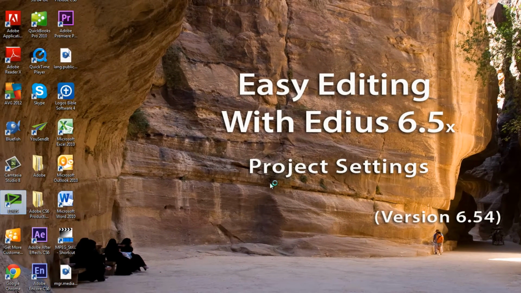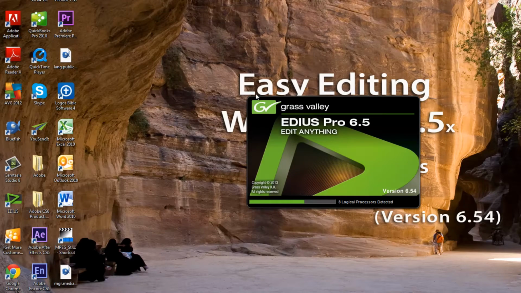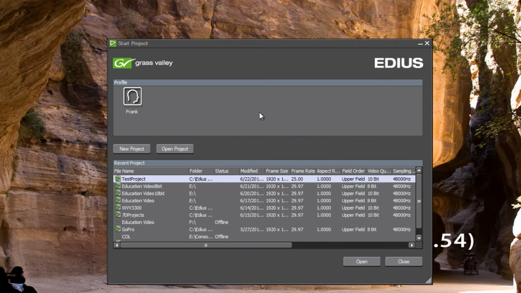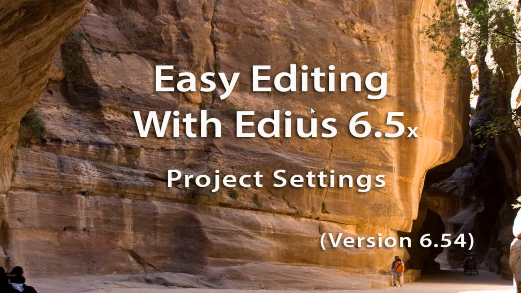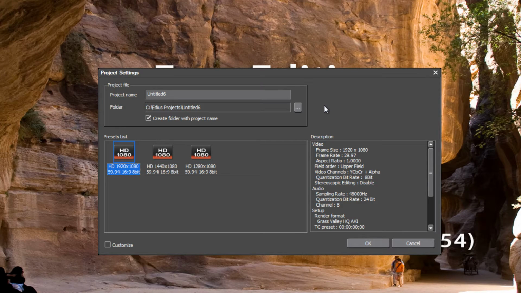Let's start up a new project and go through the steps that people would normally have to take when they start a new project in Edius. Now, I believe the first time that you run Edius on a new computer, you are given the prompt to create a profile for yourself. And so if you don't see a profile for yourself here, you should probably create one. And you can do that once you open up a project. There'll be a place there where you can add your own profile. But for now, let's click on New Project and create a new project with new settings.